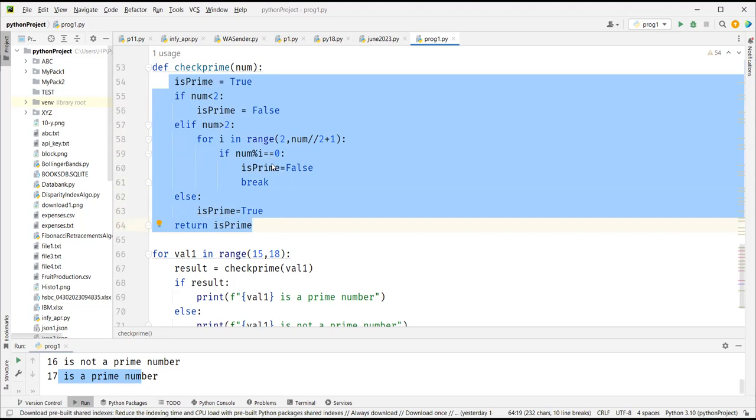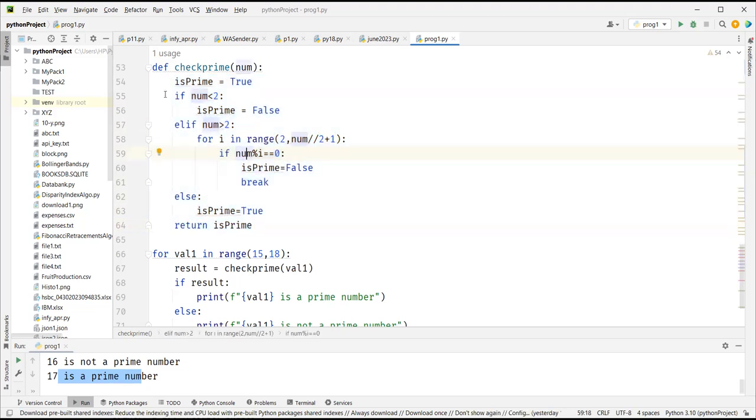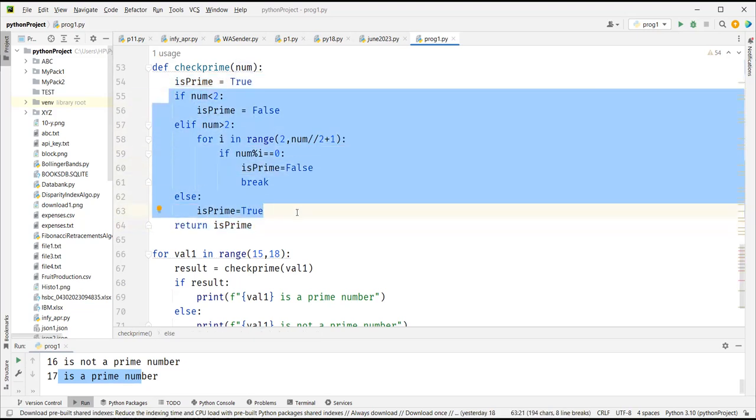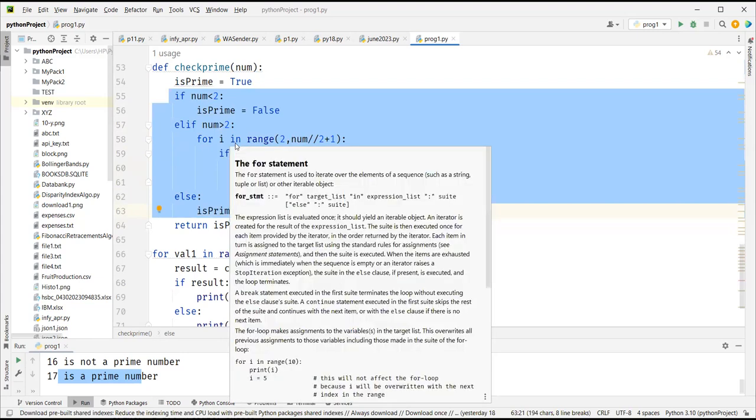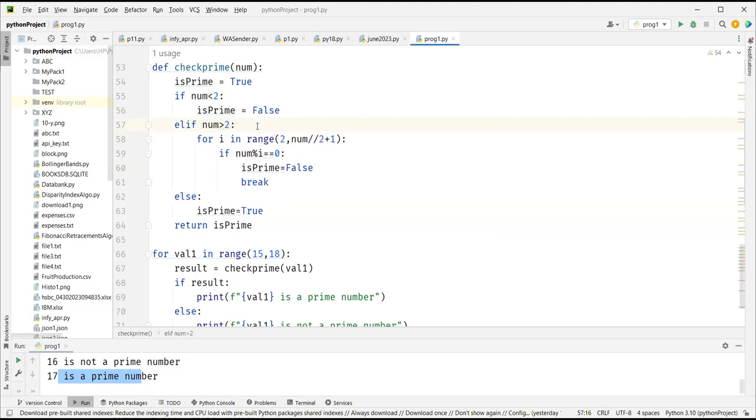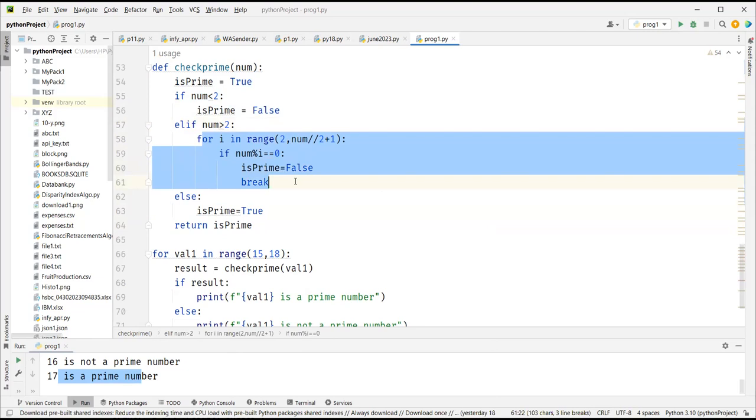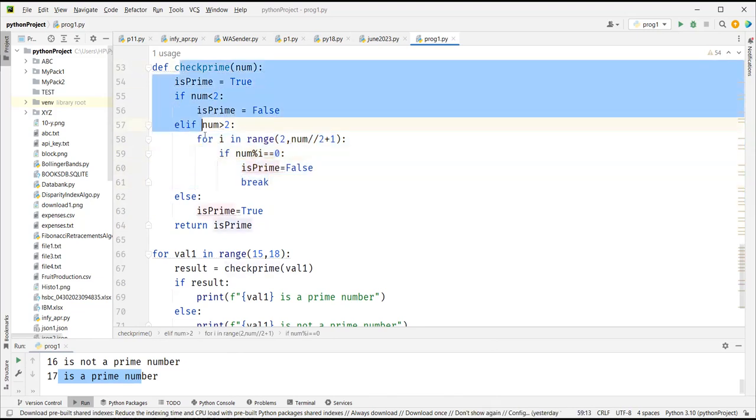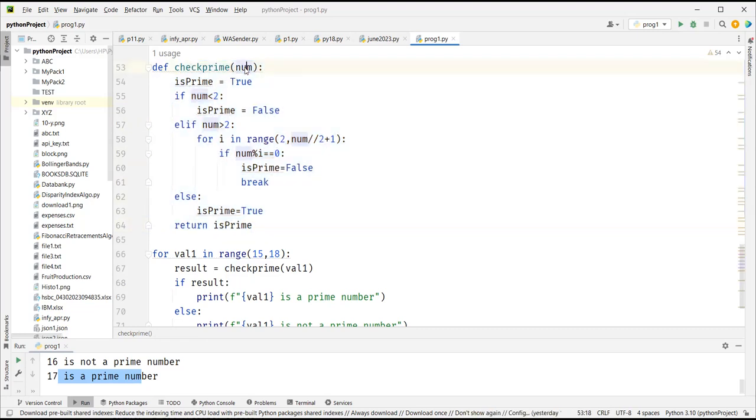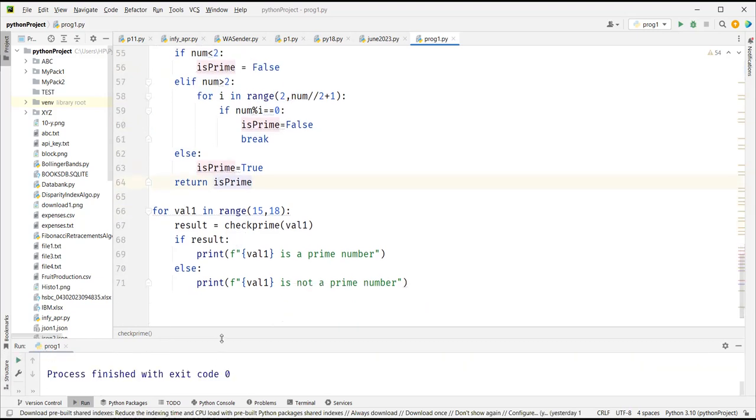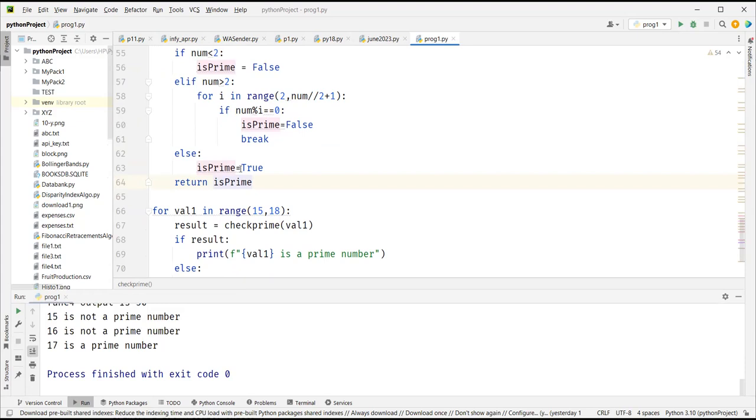Ultimately, if you can reduce the number of lines, then it is better than my program. If you are not able to reduce the number of lines, then my program is better. I'm not saying that this is the best way to do it. There are different ways, you can put them in one single line as well. But our focus is on function, right? So we are passing this num, and it is returning us is prime. So your question was, why not print here itself prime or not?